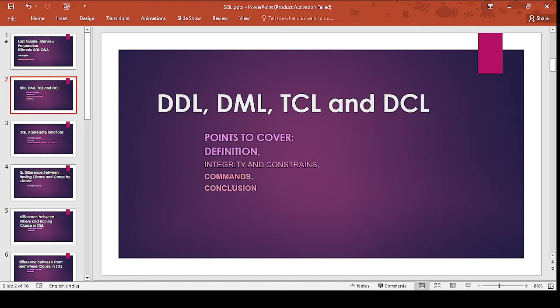Understanding and utilizing DDL, DML, TCL, and DCL commands is vital for effective database management. These languages collectively enable the creation, modification, and deletion of the database structure, facilitate data manipulation, ensure transaction consistency, and manage user permissions, forming the foundation of a robust database system.